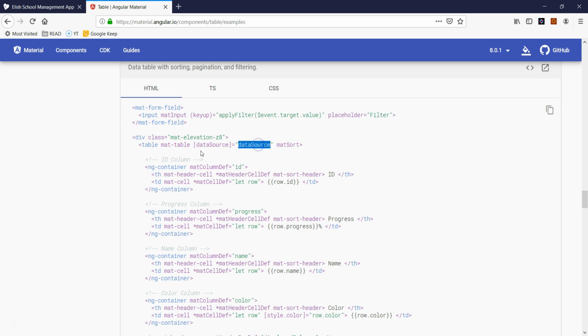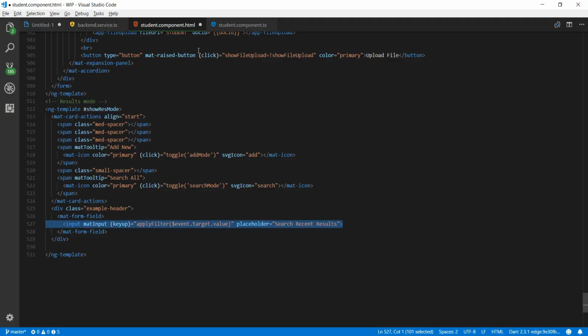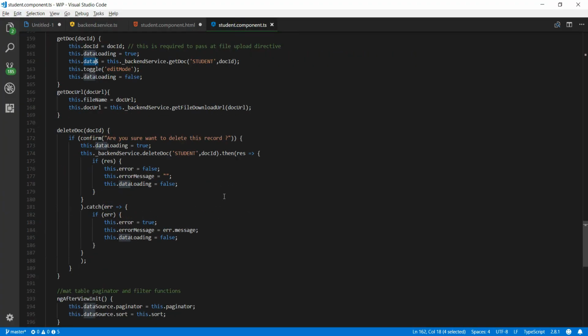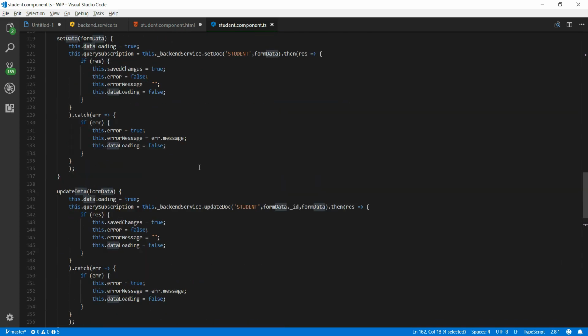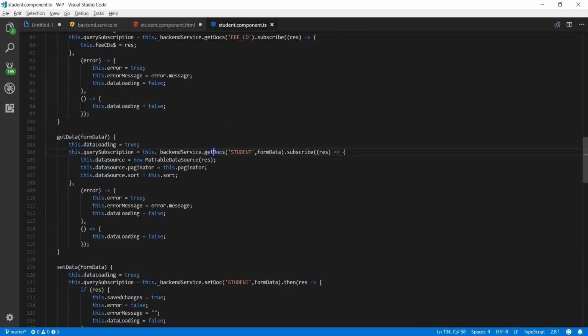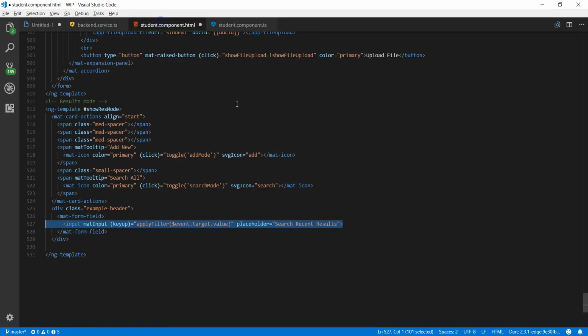So the data source is going to take the input as the data source. The data source is, if you go to get data, let's go to the get data. Here, see all the get docs. We are getting everything, and then we are putting all the results into this data source, which has a new instance of the mat data table source class. Okay, now here mat table, mat sort, and the data source, it will be after the data source.